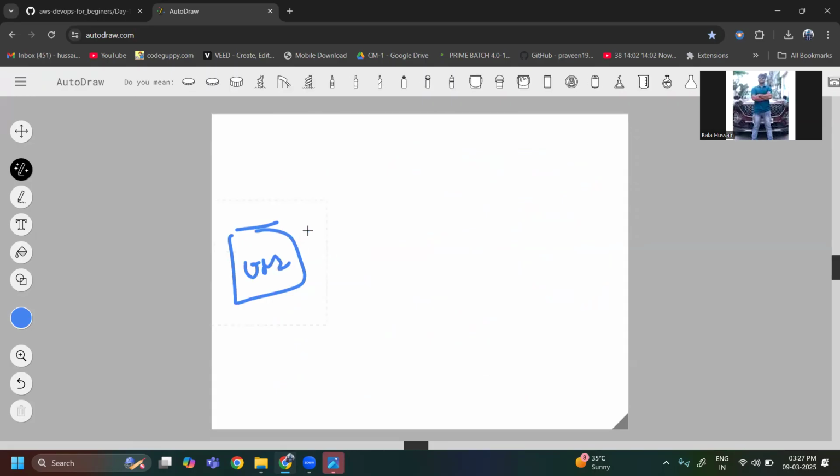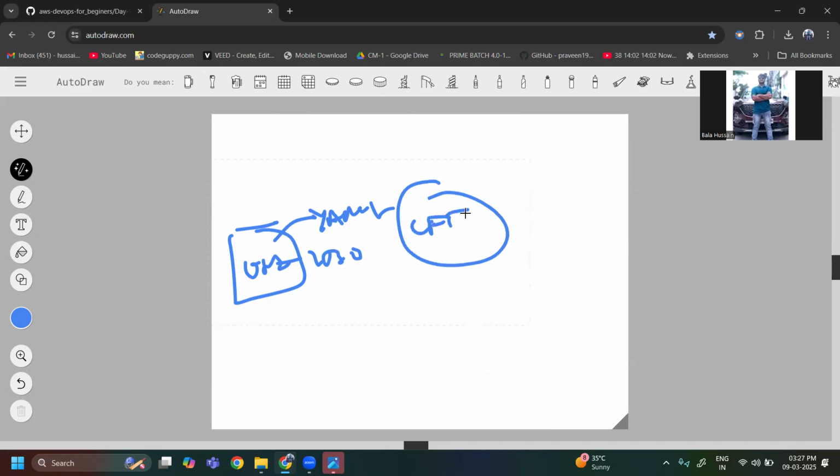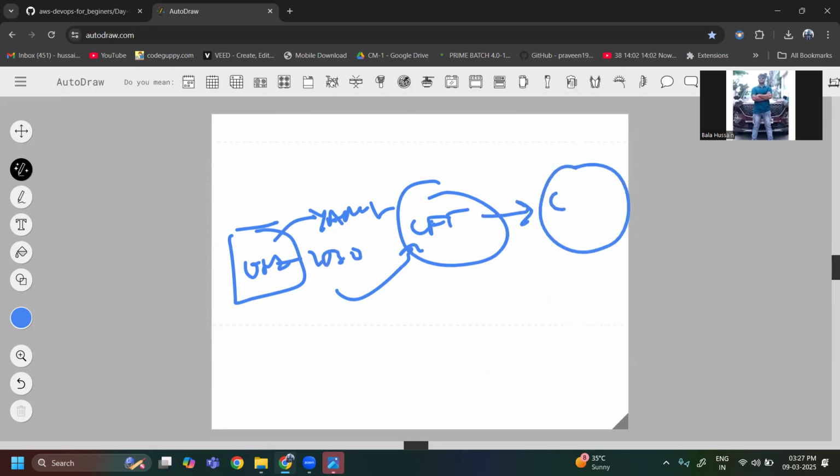Users create the file in a programming language, a YAML file or a JSON file. We have the CFT tool here, and I will upload this file into the CFT. The CFT converts this YAML file into API calls, and these API calls will create the resources on the AWS account.